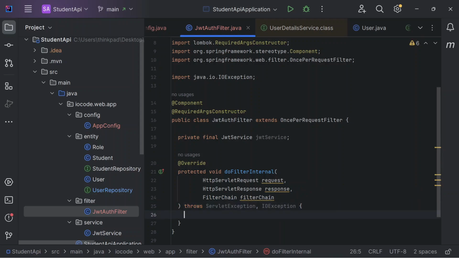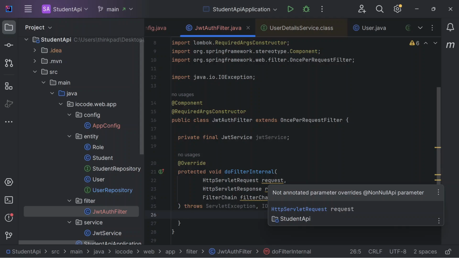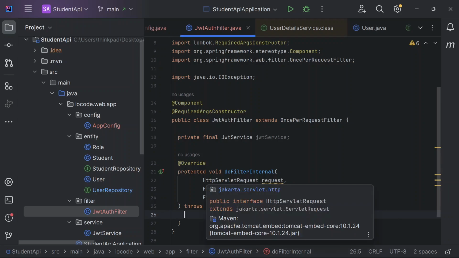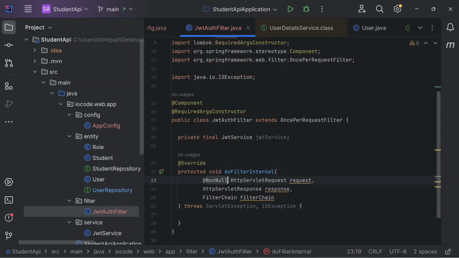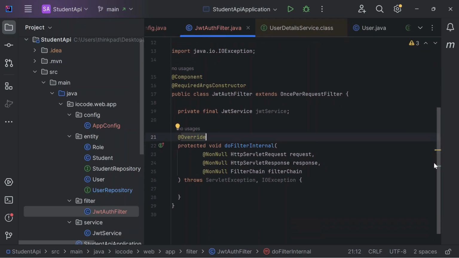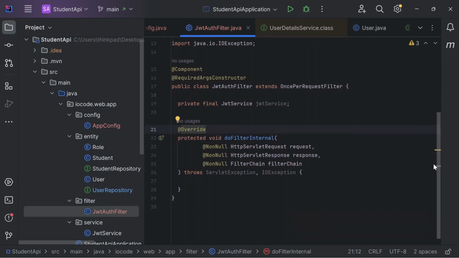Okay, so what this expects from us in order for this error to be gone is that we have to annotate with NonNull. Okay, so that's basically what I'll just do. So right here I'll just start with @NonNull, then I'll just have to copy, Ctrl C, and paste it for each parameter. So as you can see, that error is gone.